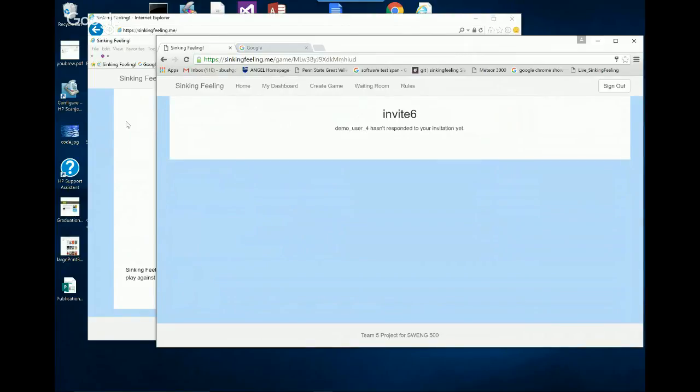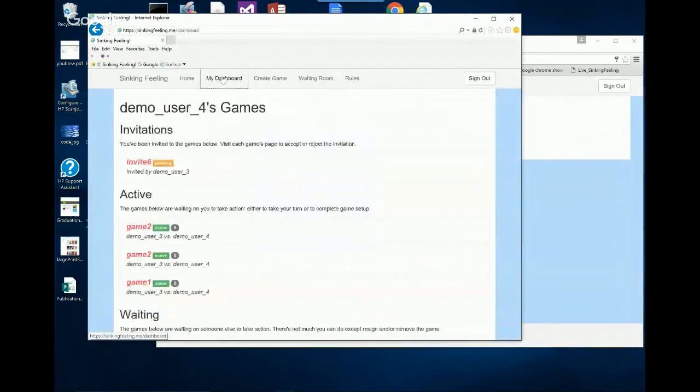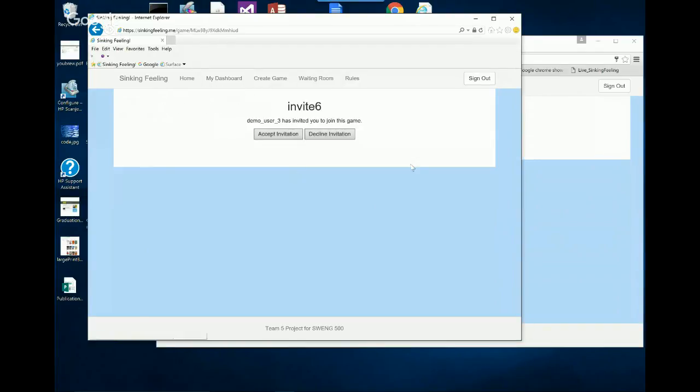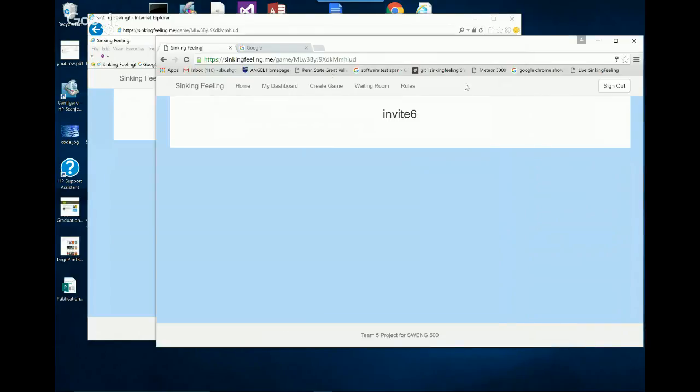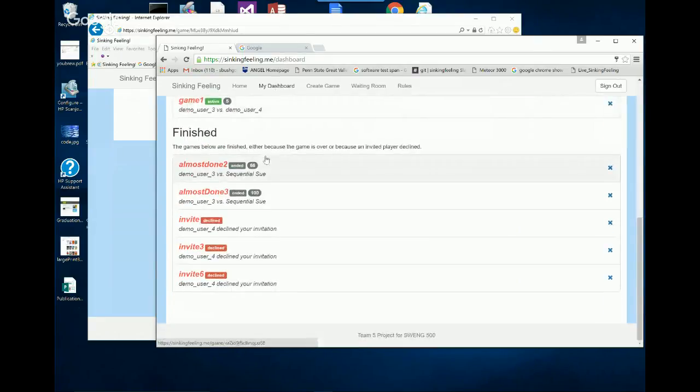Okay, now I'm going to go back to user 4 and take a look at his dashboard, and you notice we have a pending game invited by user 3. It's called invite 6, which I just set up. Okay, I'm going to select that game. In this case, I'm going to decline the invitation. And I'll go back to 3, take a look at my dashboard. And down at the bottom, I've got a finished game, invite 6, that user 4 just declined.